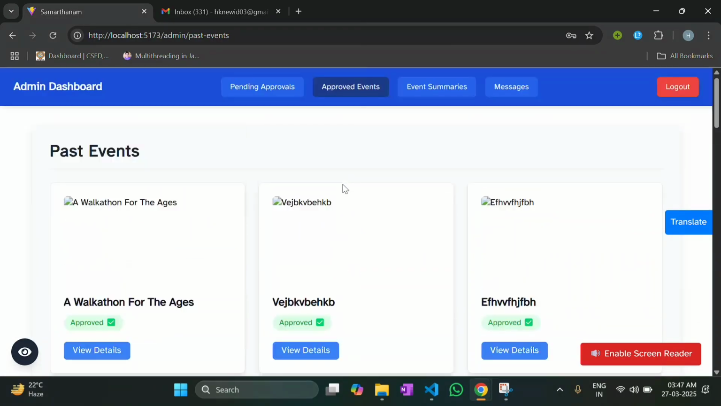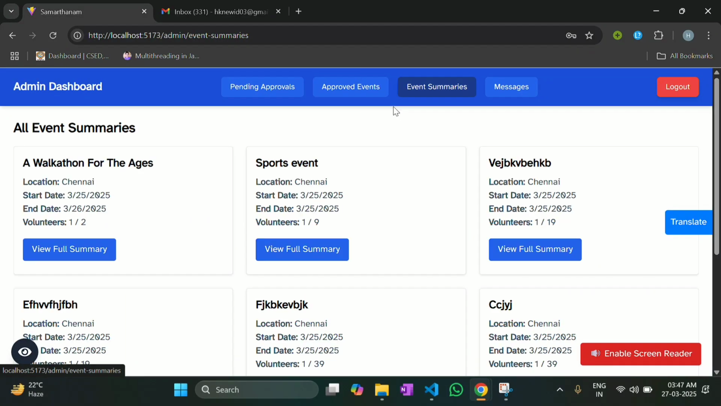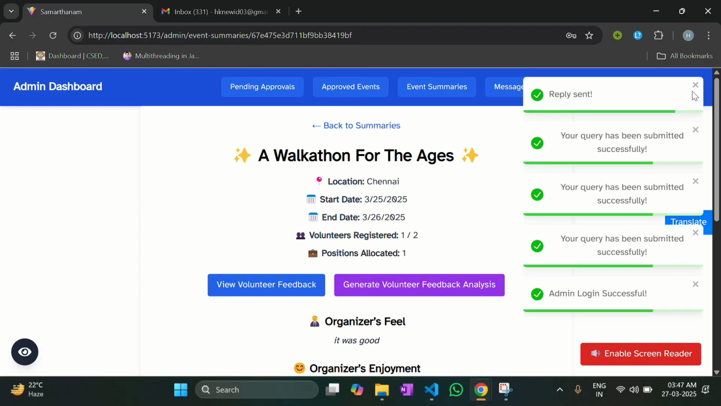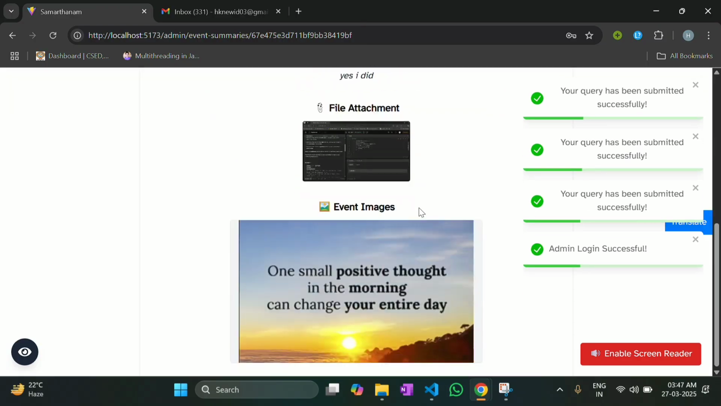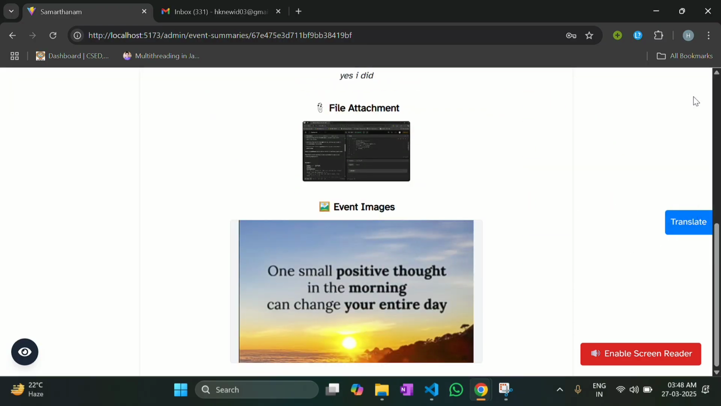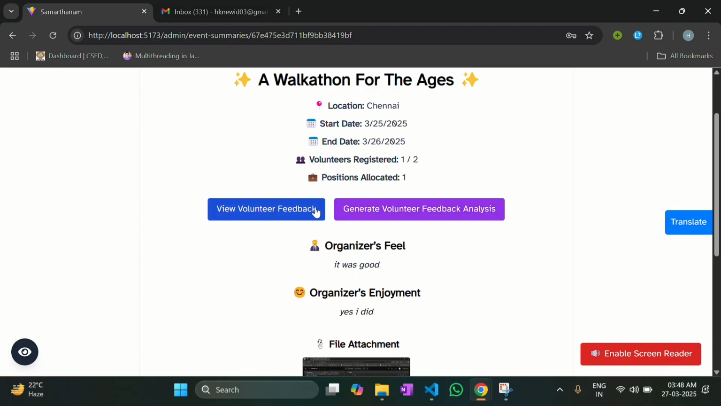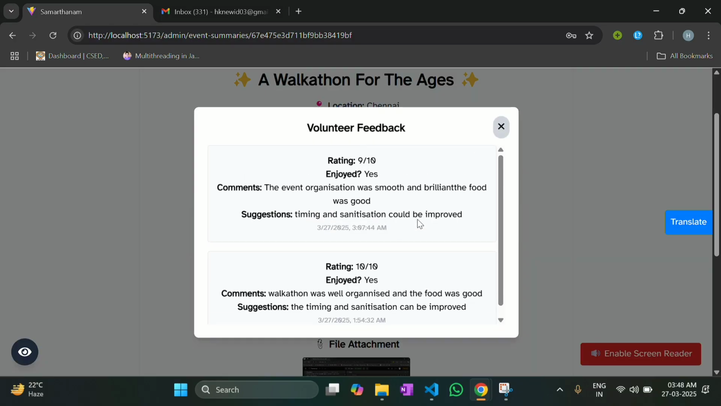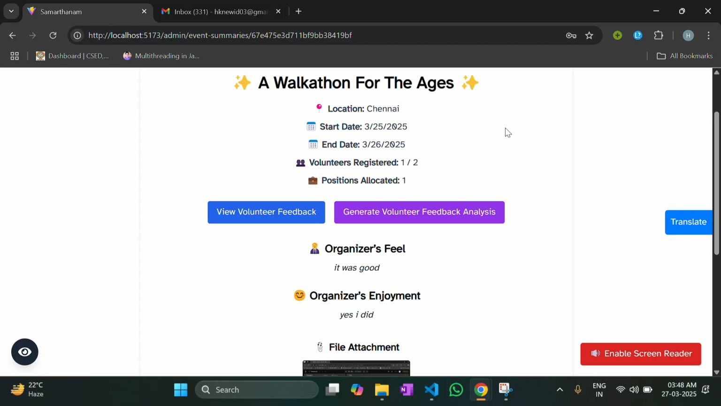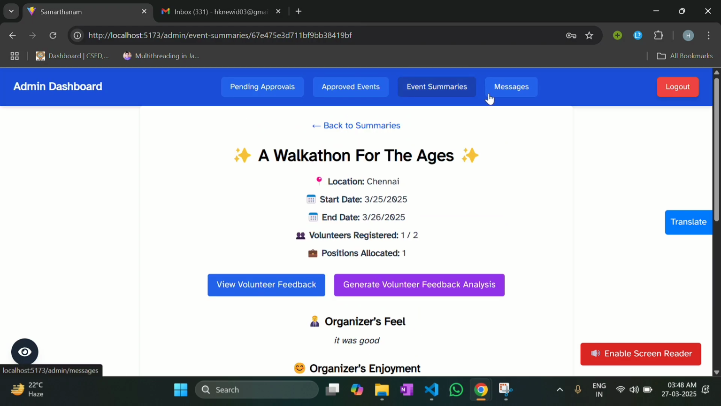And now these are the event summaries. Like the walkathon for the ABS, we had uploaded the summary. So let's see the event summary. As we can see, the event summaries are being shown. So basically the images and the volunteer feedback, whatever was shown on the event organizer page. And now we can go to the messages section.